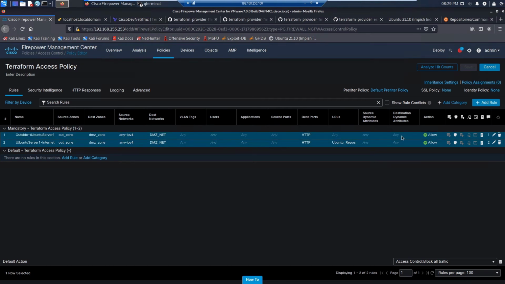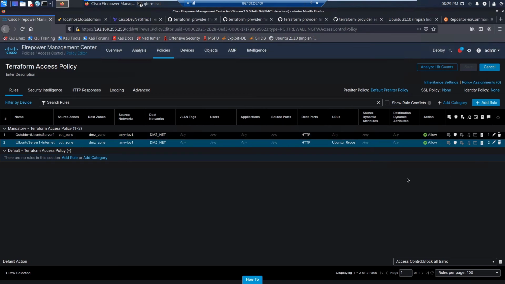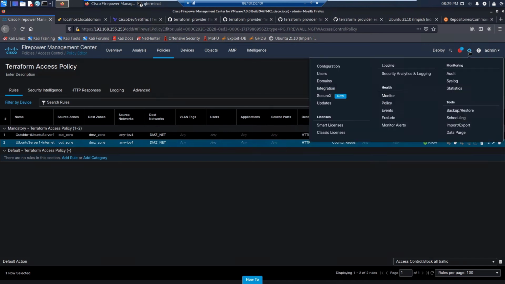And here's our second policy. We see it here. Again, there's no URL object. And we'll go ahead and you can check the IPS and logging. Everything looks great here. So that's good.